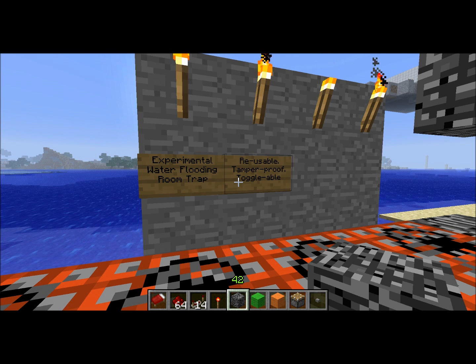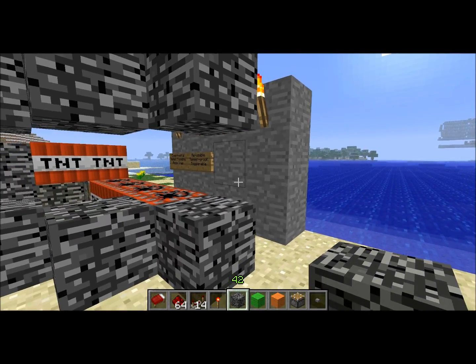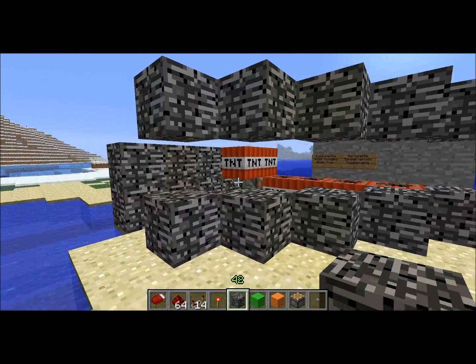I've searched YouTube for a water flooding room trap, but from what I was searching with, I couldn't find anything. So I made this new type of trap. All it does is you have a room, it's empty, and then it floods with water, so the prisoner is drowned to death. It's reusable, it's tamper-proof, and you can toggle it. I will start by demonstrating this trap.